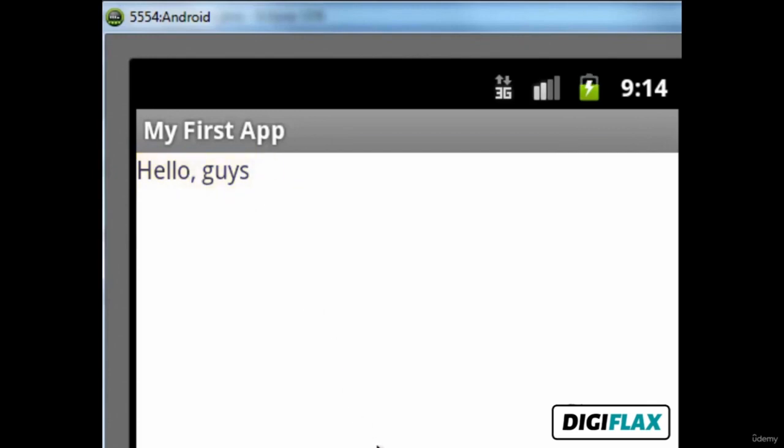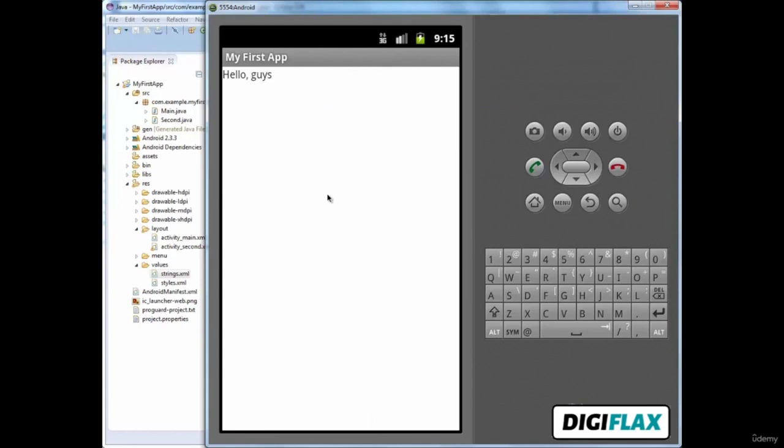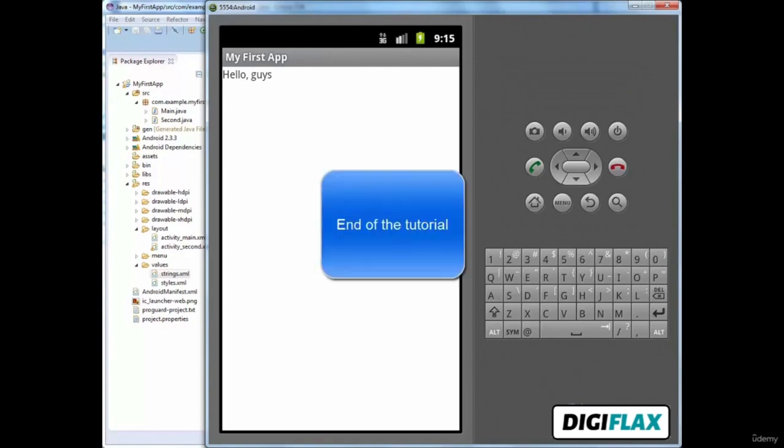We can do various operations as we want to show. This is how we can start another activity from the main activity.